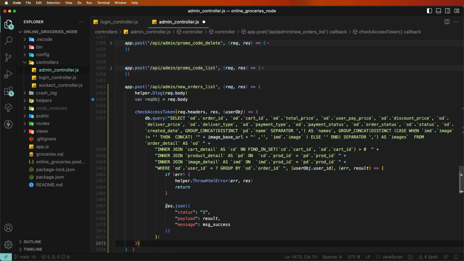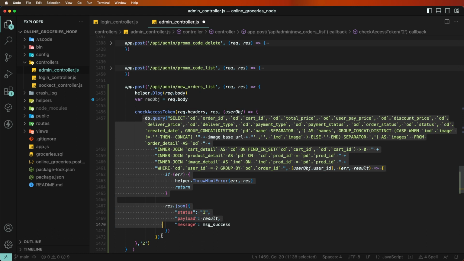Now we need to verify the user type and set 2 for the admins. We need to check if these tokens are admin tokens or not. We need to verify validity and check the user type. Okay, if valid, then we get the admin object here and then we need to get the orders.